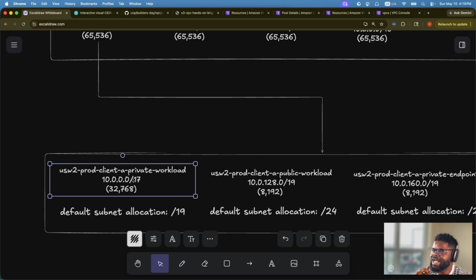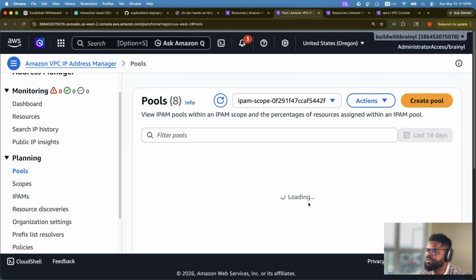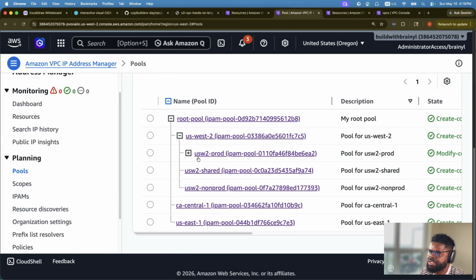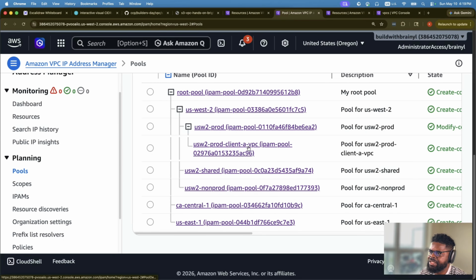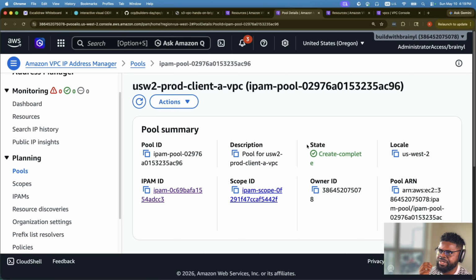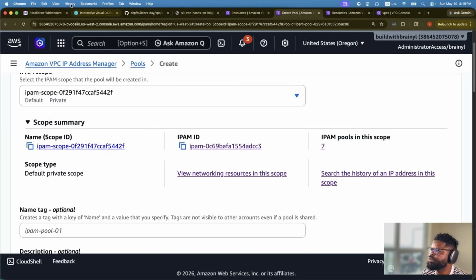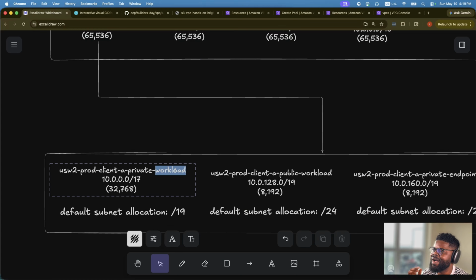And now what we want to start doing is creating the workloads, the workloads subnet within that VPC, right? So what we can do is go here and check our pools again. You can see that within this pool, the prod, there is now a different pool, which is the one we created. We'll click on it and say create a pool within this pool. When we create a pool within this pool, what do we want to call it? This is where we start creating our actual workload.